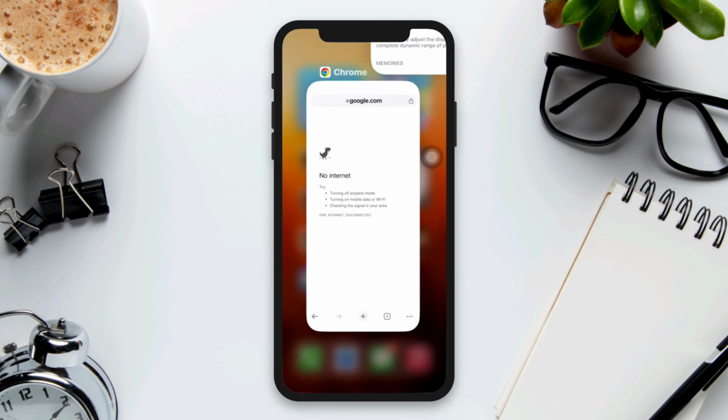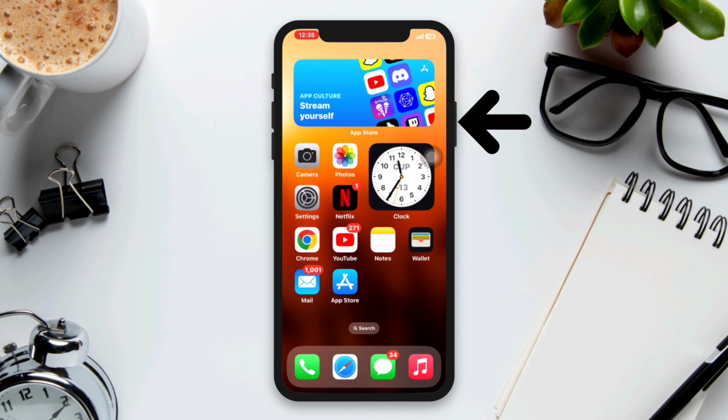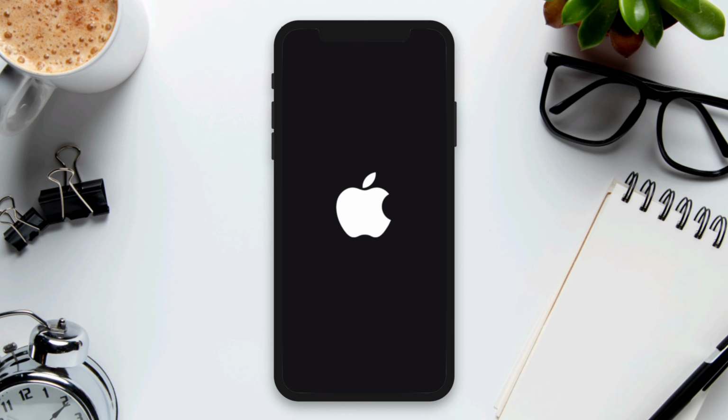Solution 2. Press the volume up and down quickly. After that, press and hold the power button. Keep holding until you see the Apple logo appear on your iPhone.